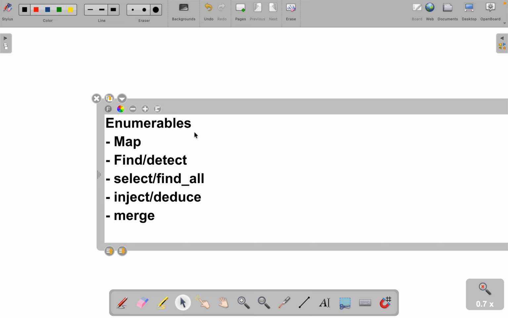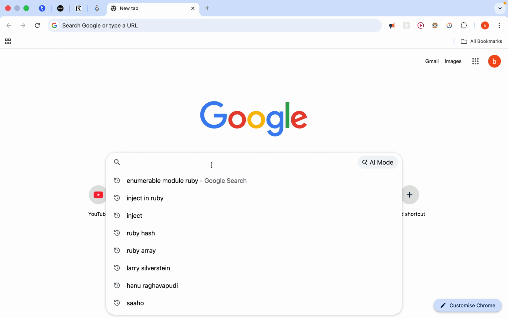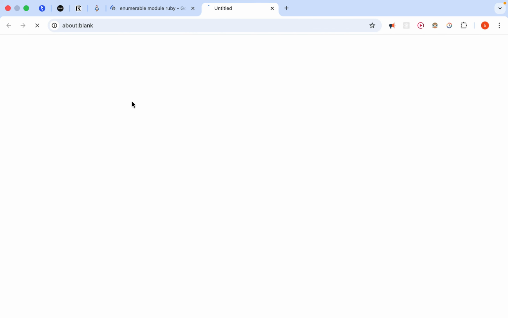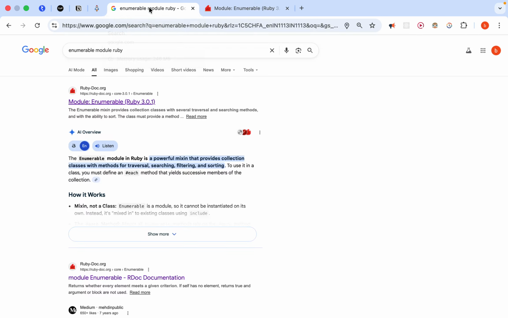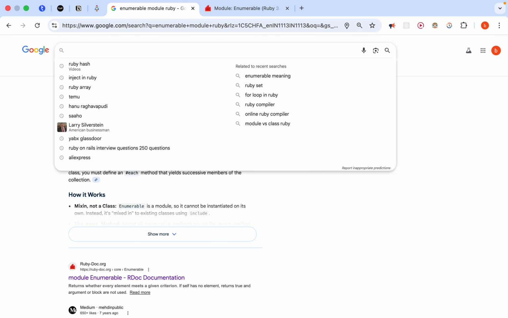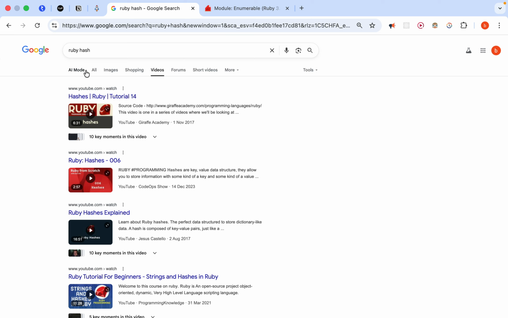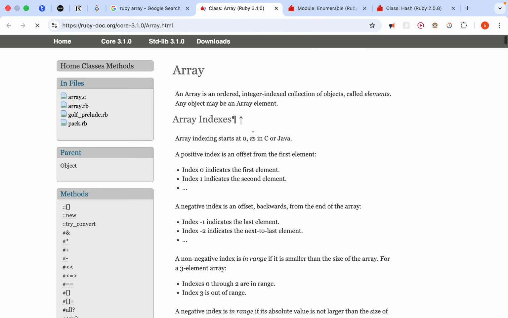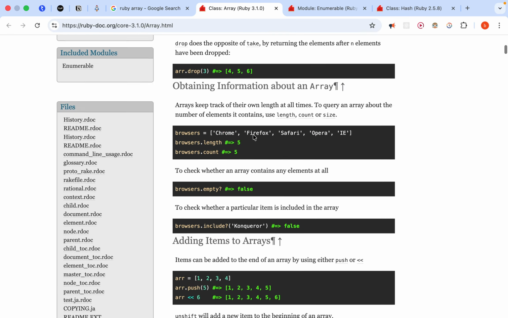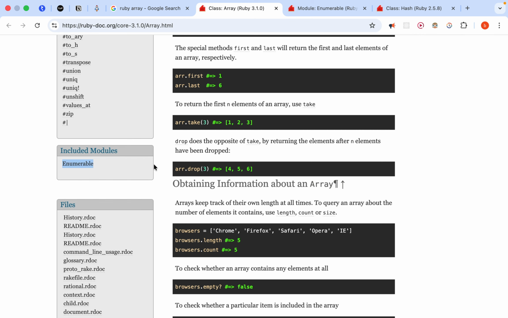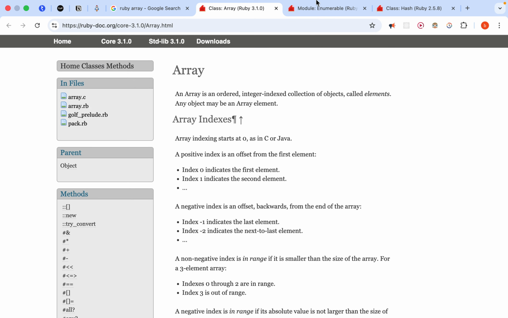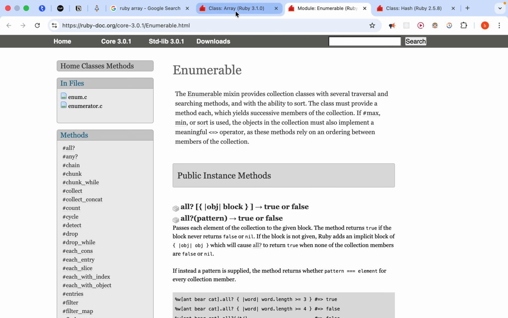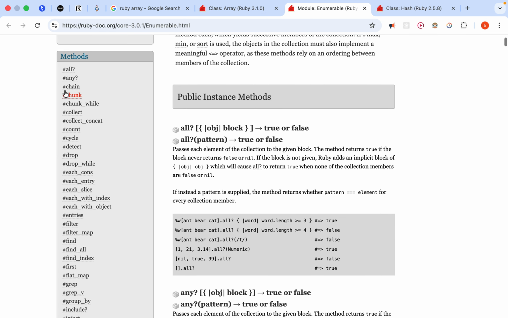So we have certain functions we can use with the enumerable module. If you see the enumerable module, it mixes in with Ruby hashes and Ruby arrays. If you look at Ruby hash and Ruby array, you can see they include enumerable. So here you can see enumerable is included as a mixin. In here you have a set of functions which we can use.